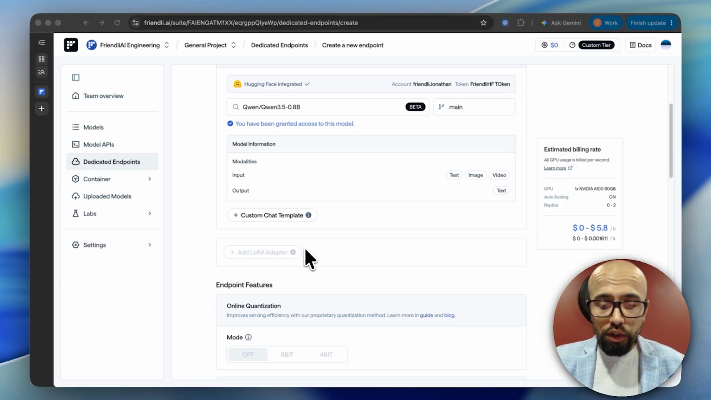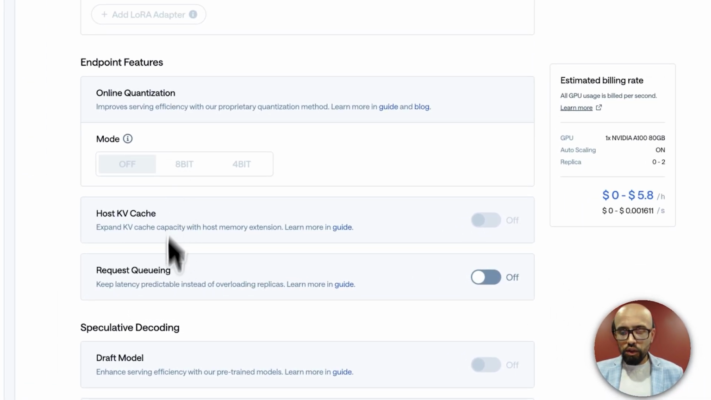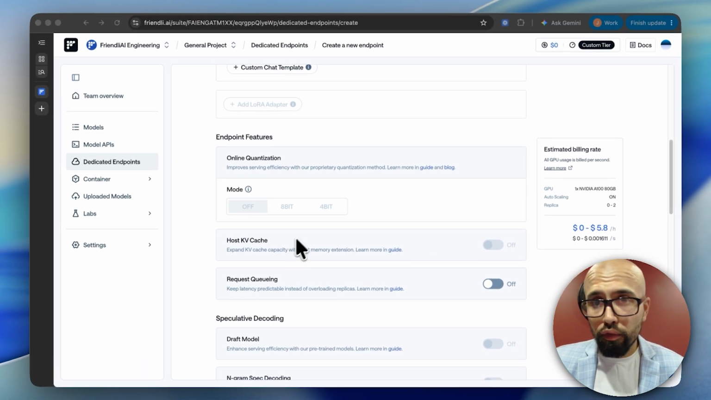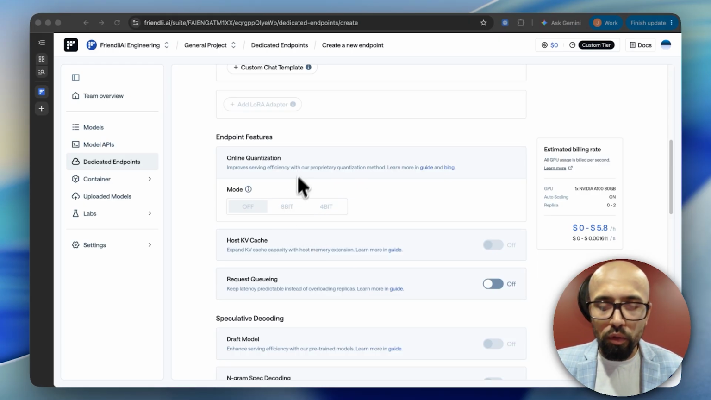Below these options are some additional configurations for the endpoint. If you're not familiar with how these changes will affect your throughput or your workload, or how this endpoint is going to handle your traffic, feel free to reach out to the wonderful FriendliAI support team. We're always happy to answer questions to help your team best optimize how your endpoints are running.